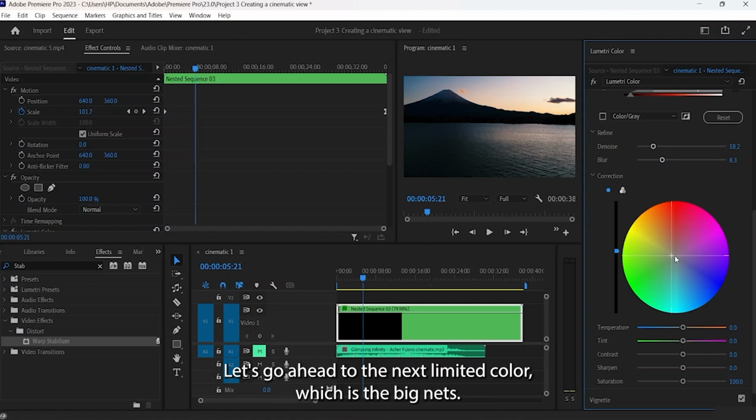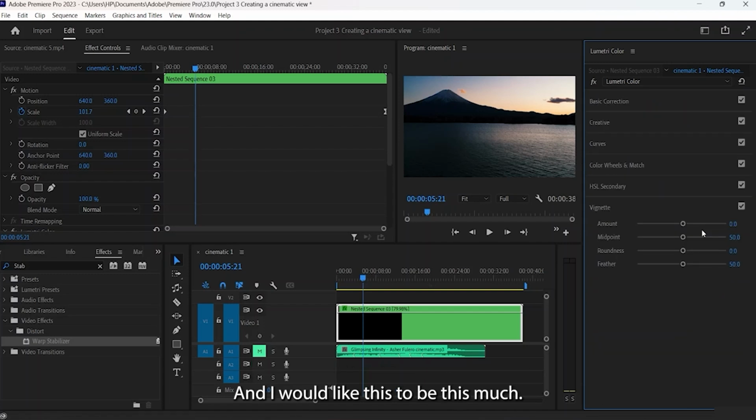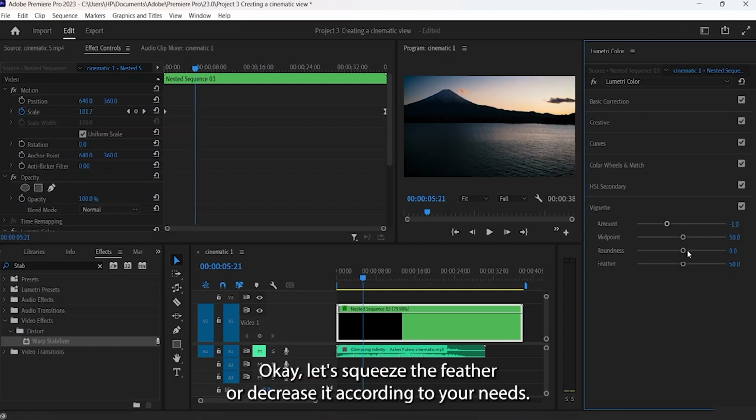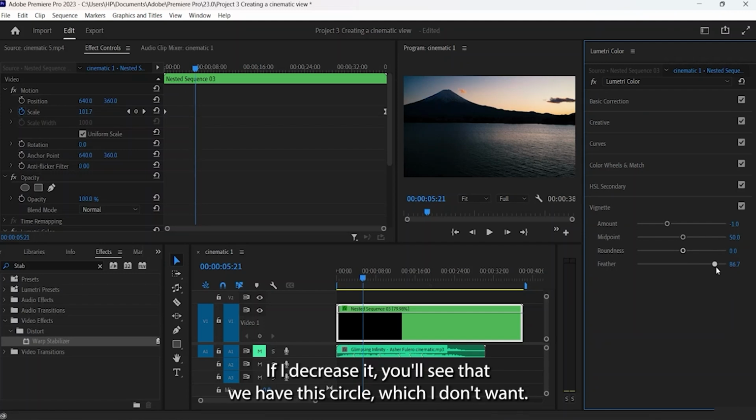Let's go ahead to the next lumetri color, which is the vignette, and I would like this to be this much. Let's see. Yeah, this much is enough. Okay, let's increase the feather or decrease it according to your need. If I decrease it, you'll see that we have this circle, which I don't want.